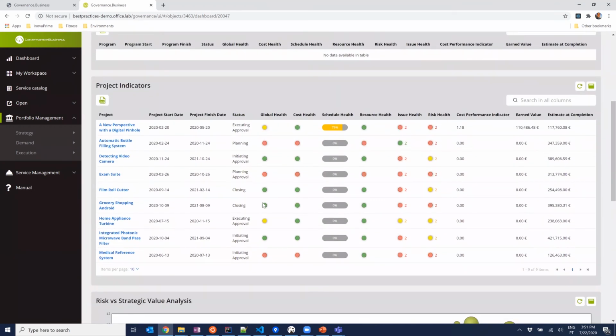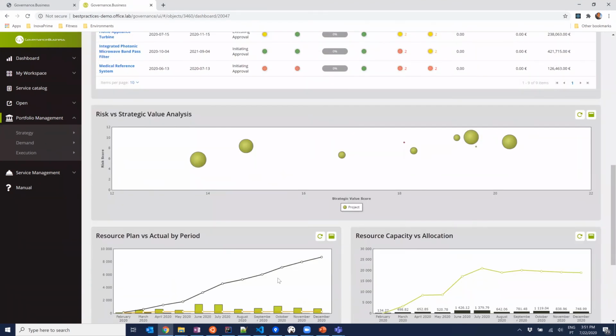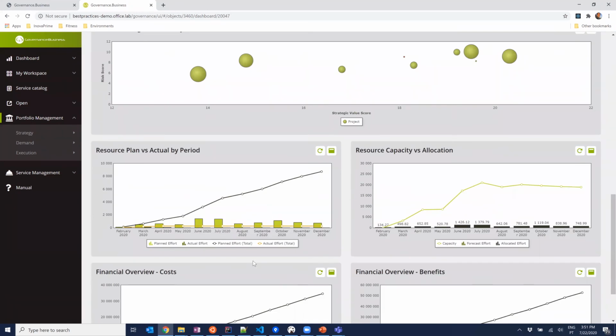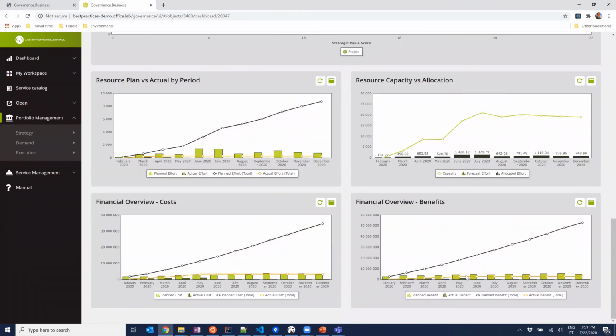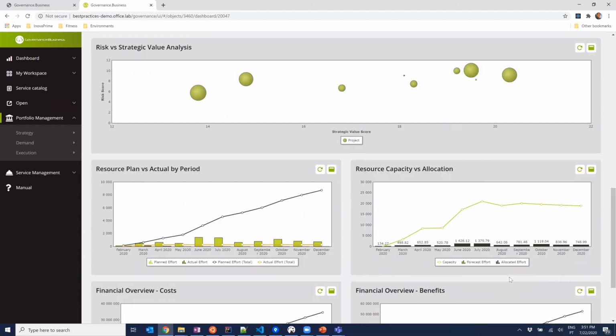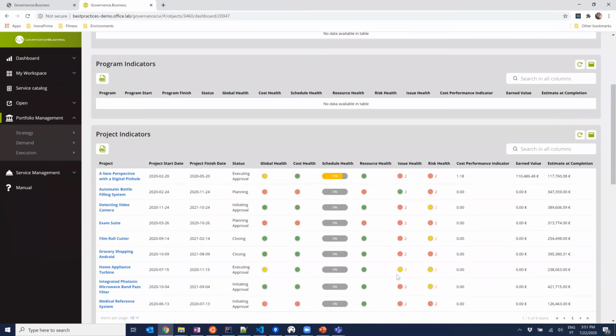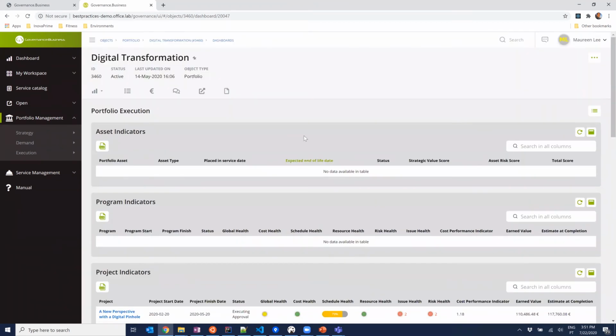So in this case, all the projects with already some more indicators in terms of schedule health, resource, and so on. Okay, strategic value, focusing on resources, focusing on plan versus actual cost, plan versus actual benefit that is being driven by each of the things that we have under execution inside this portfolio. So having a full understanding of everything that is included, how we are managing it, and so on. So from a portfolio perspective, that's what I wanted to show you.